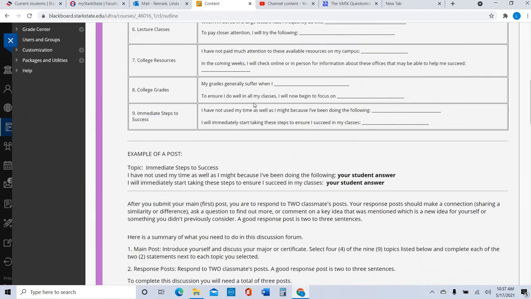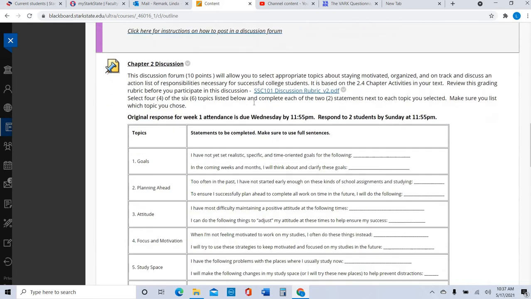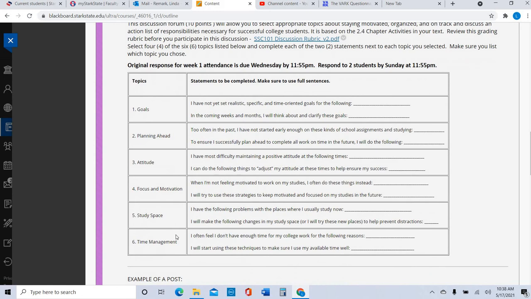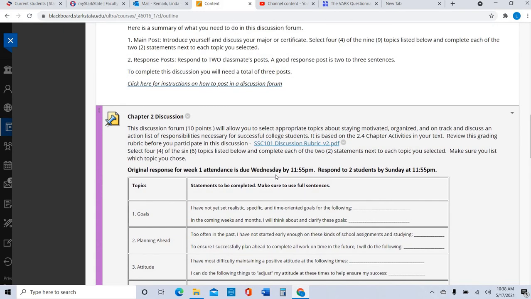Now you have 2 this week. So after you do chapter 1, go on down to chapter 2. Same kind of concept, only this time you see there's 6 topics. Choose 4 of the 6, respond to the 2 statements in each. Again, you have 2 posts this week.